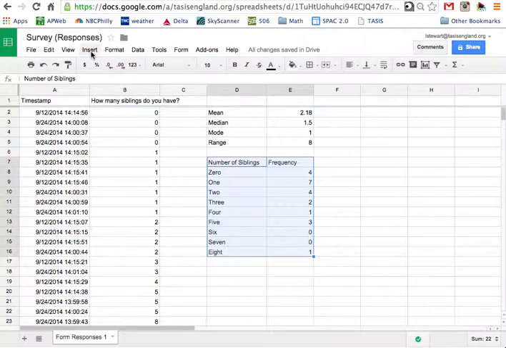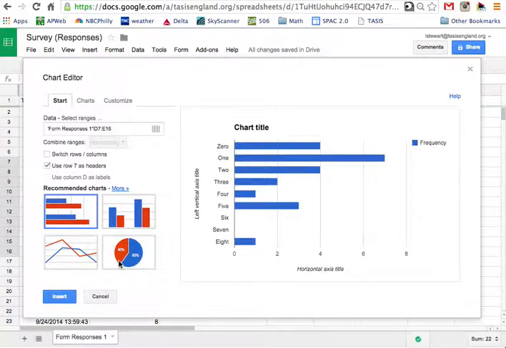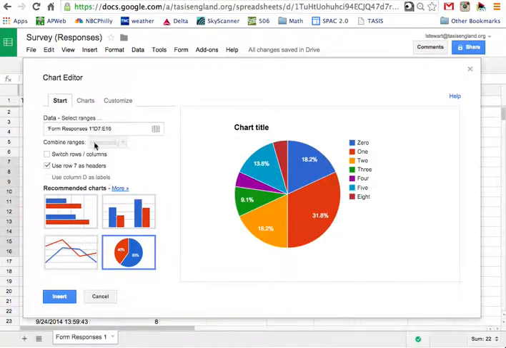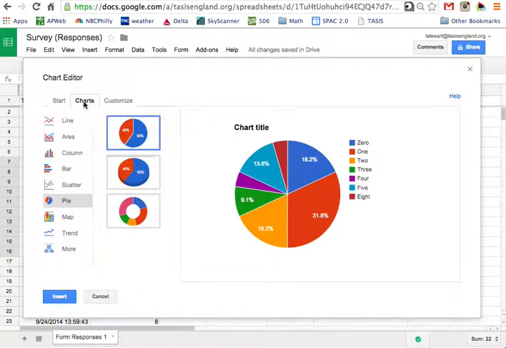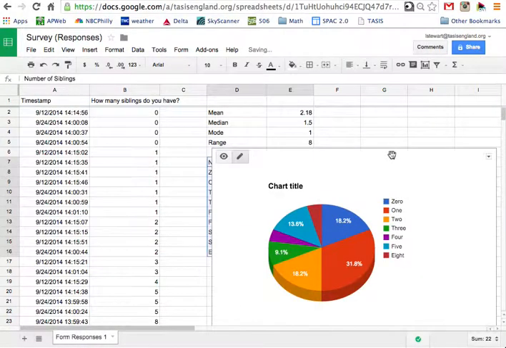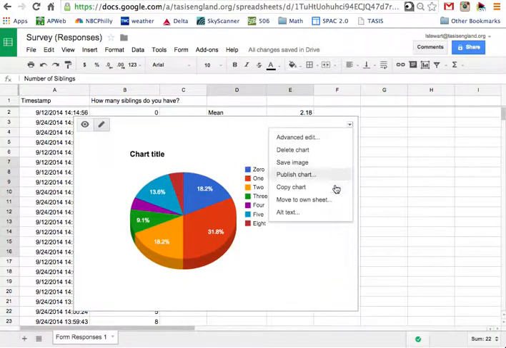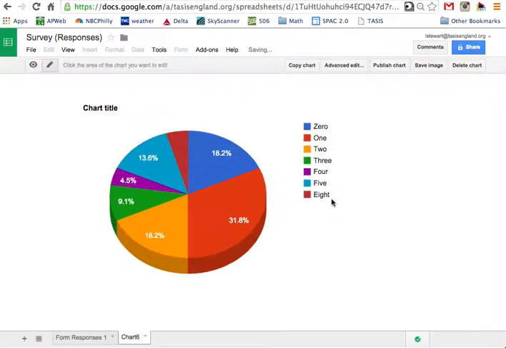All right, so once I have it selected, I'm going to go to Insert, Chart, and it gives me some suggestions. So I could use some of these. If you want to select a different one, click on Charts, and you can go find down here. So if you want, say, the donut or 3D pie chart. So I'm going to use the 3D pie chart. Hit Insert. And then you notice how it's in the way. So if you click on this little triangle, you can move it to its own sheet.